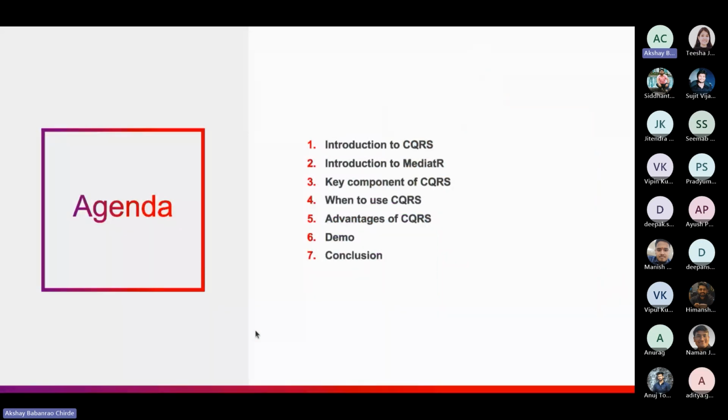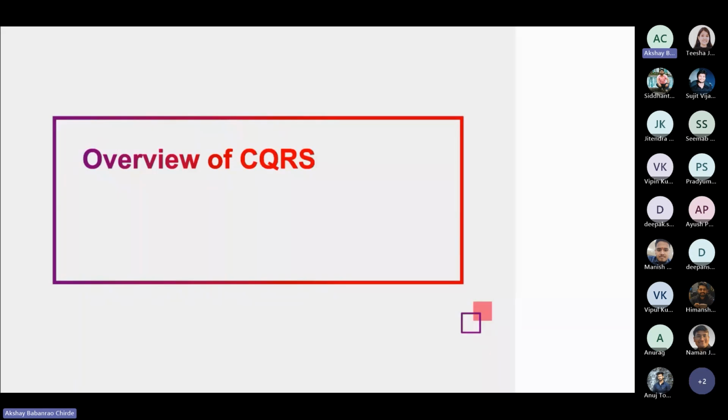So today's agenda is: introduction to CQRS, introduction to mediators, key components of CQRS, when to use CQRS and the advantages of CQRS, demos, and then the conclusion. And an overview of CQRS: CQRS stands for Command and Query Responsibility Segregation. In that, we can separate the queries and commands when we are doing CRUD operations. So that reduces the complexity and improves scalability and maintainability of code in large applications.